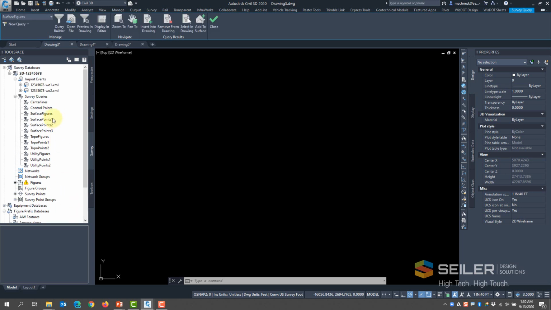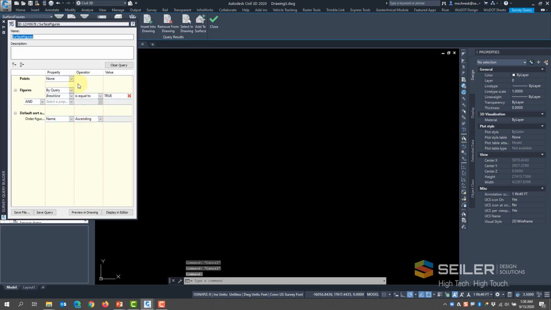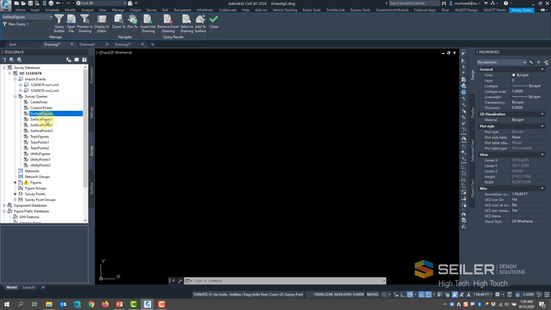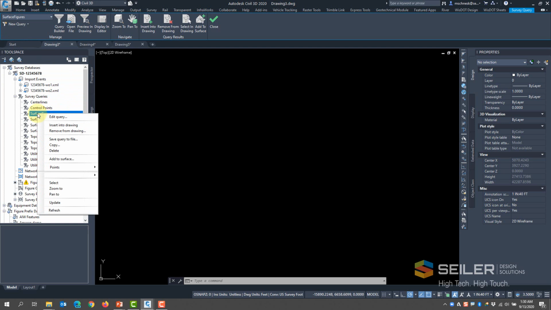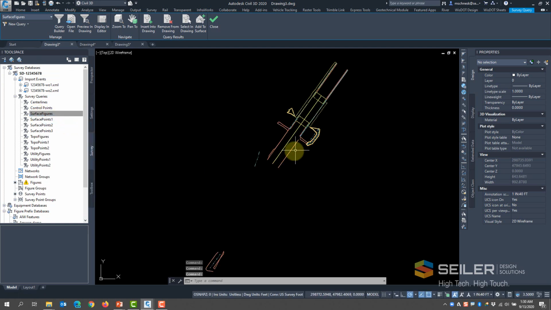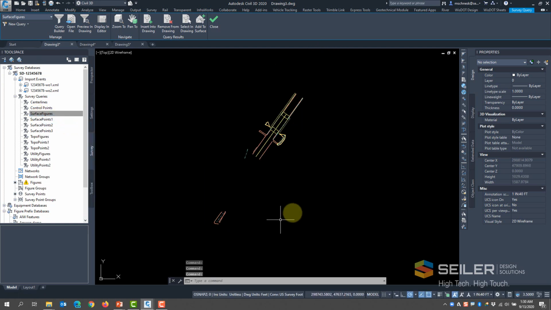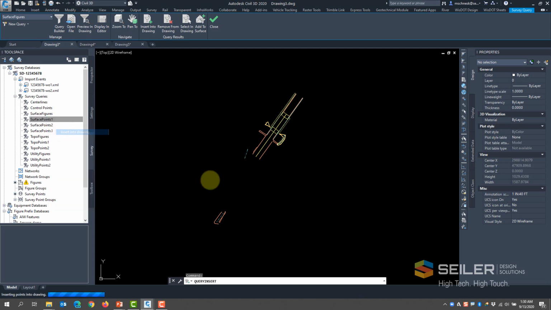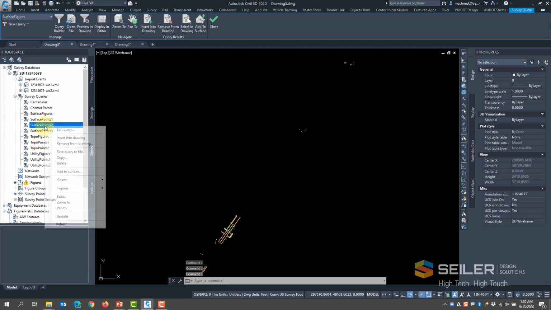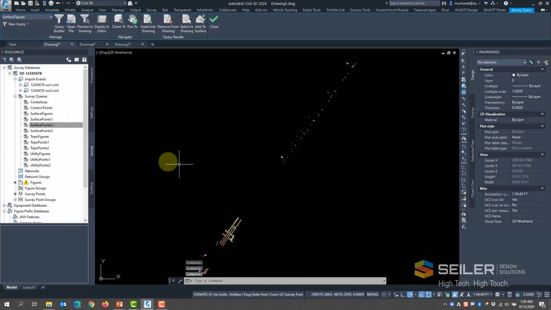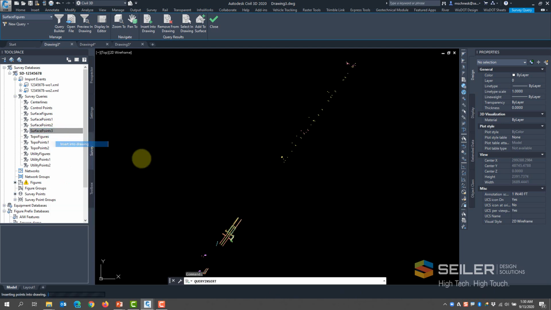So back here, I can say surface figures. If I edit that query, it's going to say, hey, is a break line equal to true? That's it. And if it's equal to true, then execute that as part of the query. So for this query, I can right-click, and I can say insert into drawing. Now, these are all true. These are all survey figures that are true for a surface. Surface points 1, insert into a drawing. Surface points 2, insert into a drawing. Surface points 3, insert into a drawing.